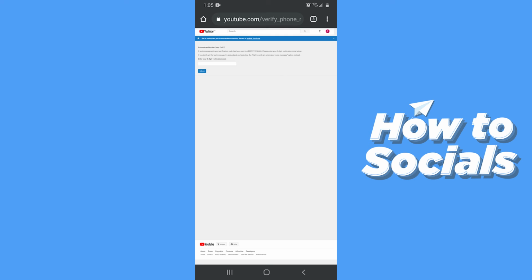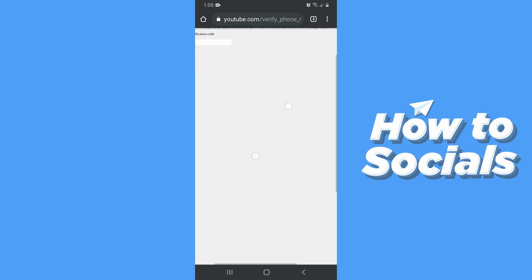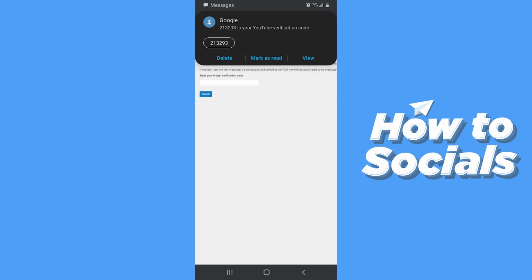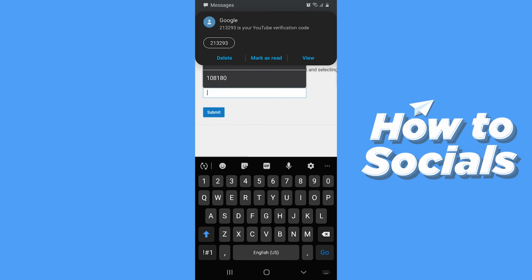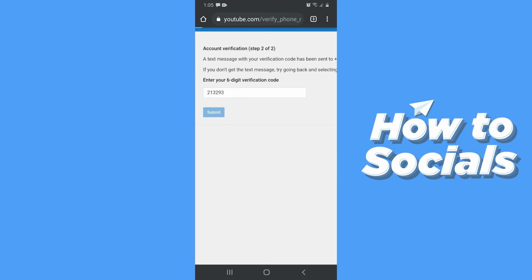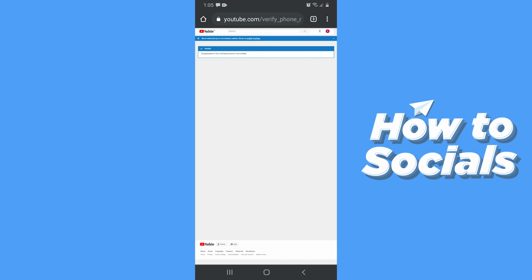Now a 6-digit verification code will be sent to your phone number. Now type in the verification code here and then tap submit. And your YouTube account will be verified. And from now on you will be able to upload custom thumbnails.